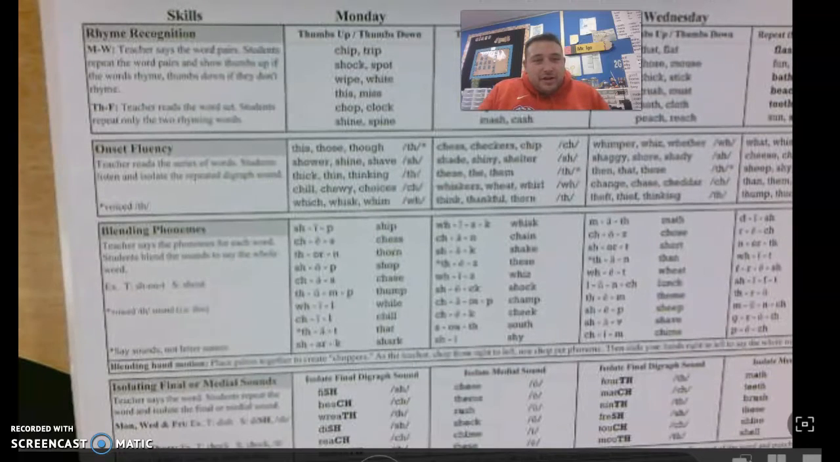First graders, Mr. Igo with our next week of Heggerty. So the first thing we're going to do is rhyme recognition. So the adult is going to say the two rhyming words, and you are going to give a thumbs up if it rhymes, thumbs down if it does not rhyme. So like chip, trip, rhyming words.